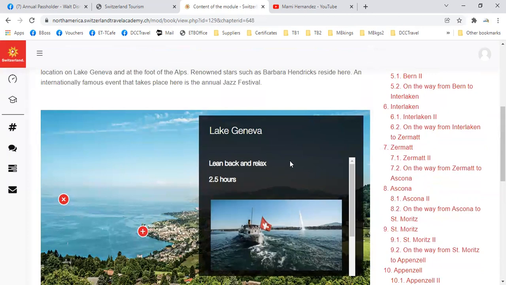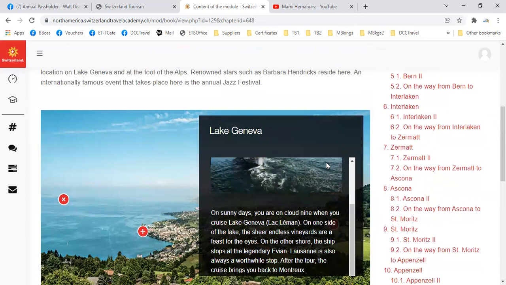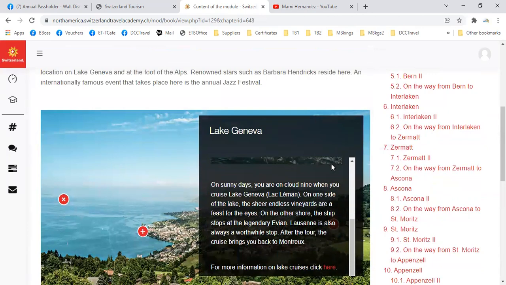Lake Geneva, lean back and relax, 2.5 hours. On sunny days, you're on cloud 9 when you cruise Lake Geneva. On one side of the lake, the seemingly endless vineyards are a feast for the eyes. On the other shore, the ship stops at the legendary Avion. Lucerne is also always a worthwhile stop. After the tour, the cruise brings you back to Montreux.